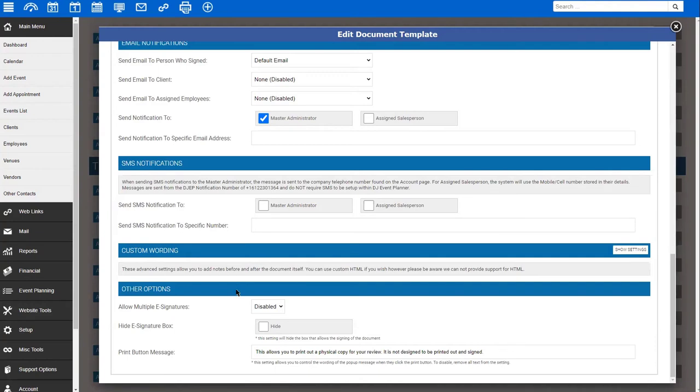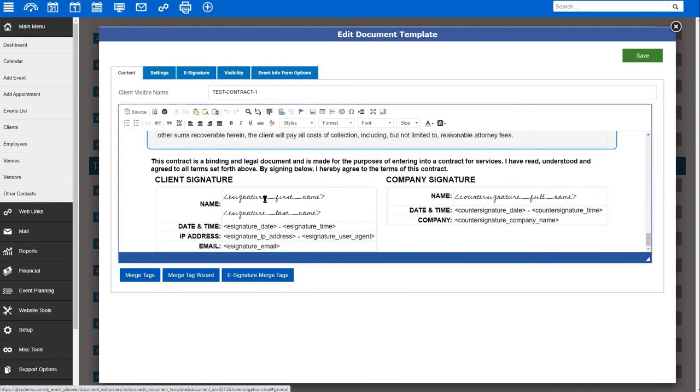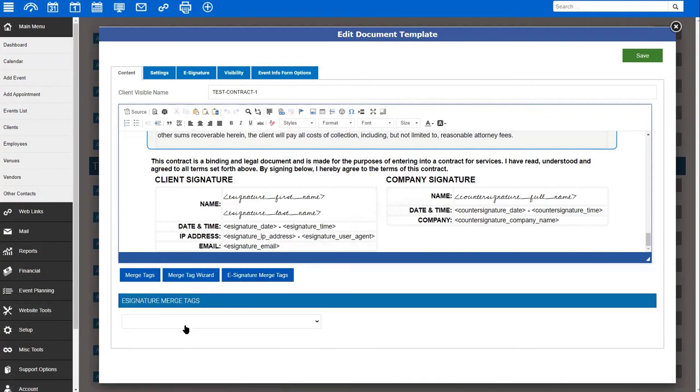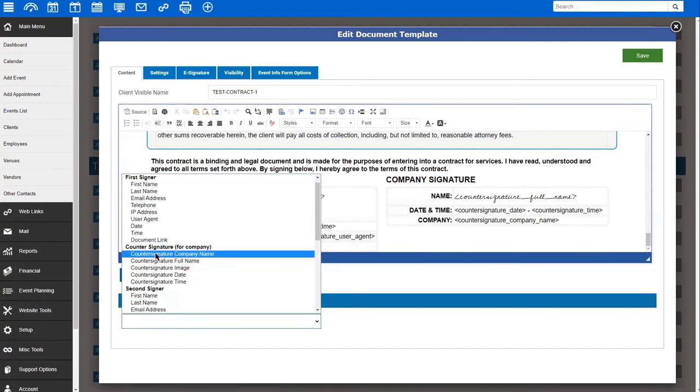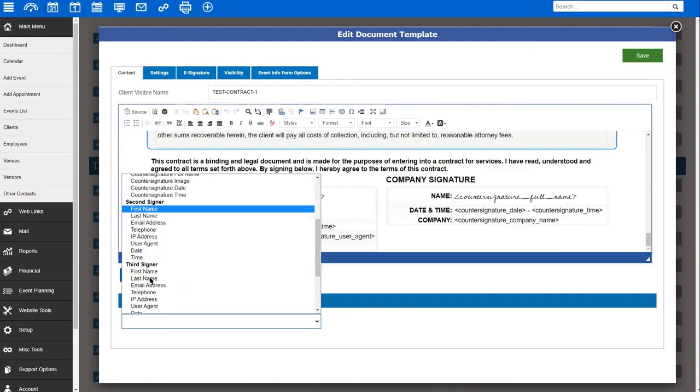The other options allow multiple e-signatures. You can have more than one person e-sign a contract. So again, in the case of a wedding, if you want to have the bride and groom both sign the contract, you can enable this. But what you need to note is underneath your e-signatures, if you're going to have multiple signatures, you need to add the e-signature tags for the second signer. That can be found underneath the e-signature merge tags, selecting the drop down, and you'll see second signer, third signer, fourth signer, etc. And you're going to want to put those in the document as well.